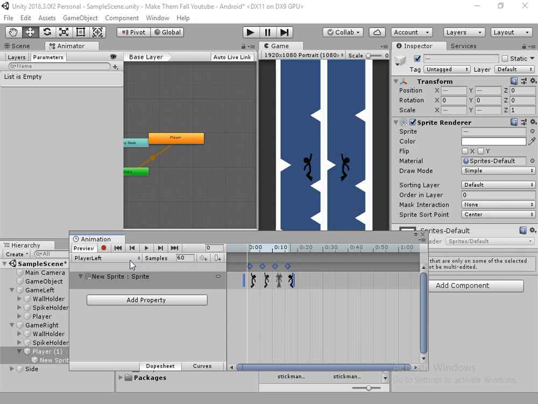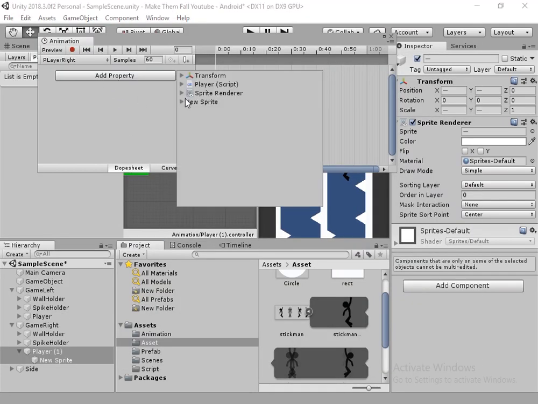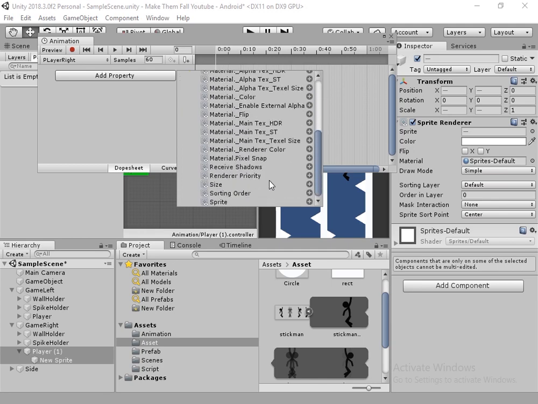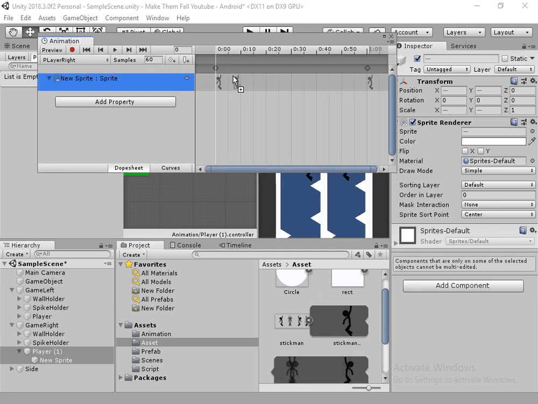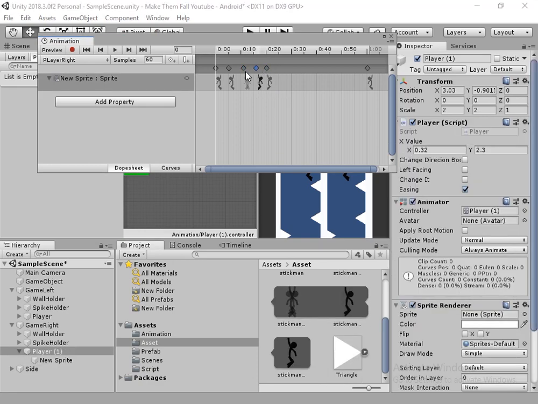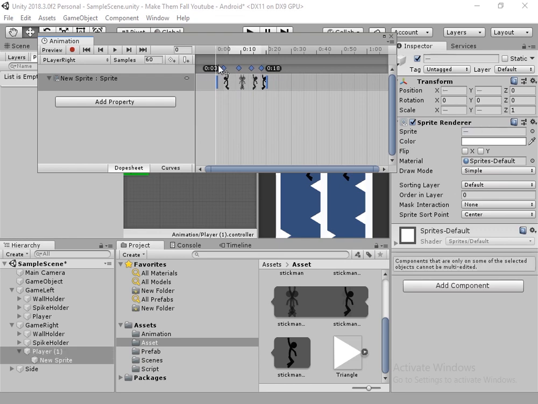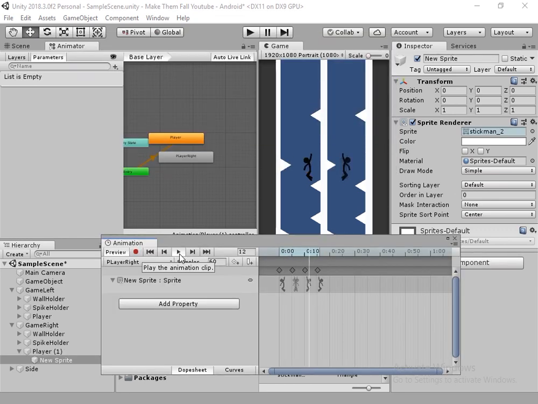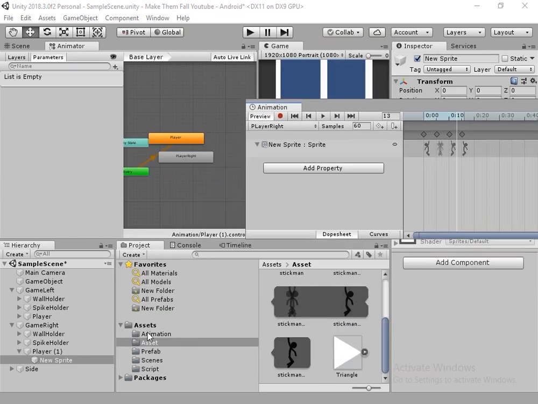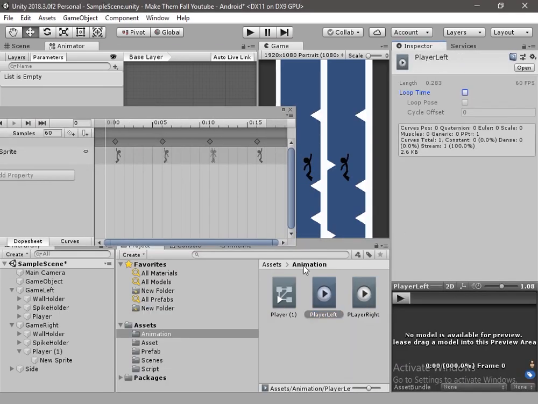Now create a new animation for the player right. And again I will click on add property, new sprite, sprite renderer, sprite. Now drag and drop the player sprite from top to bottom and delete the first and last frame. Move the frame so that it will start from 0. Let's check. I don't want this animation to loop, so I will untick the loop in both animations.